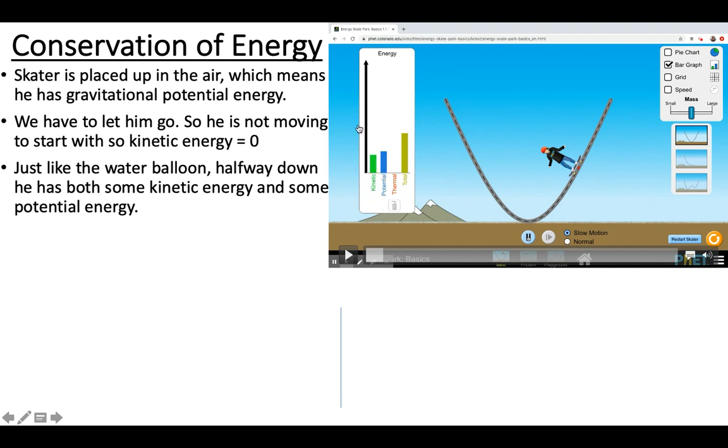I'm looking at this chart right here next to the ramp. This green bar shows kinetic energy, this blue bar shows potential energy, and this yellow bar shows total. So the total is exactly right. Like if you have 10 cookies and your friend has 10 cookies, in total you have 20, right? You just add it up. So this yellow bar is if you were to take the green and the blue and add them up.